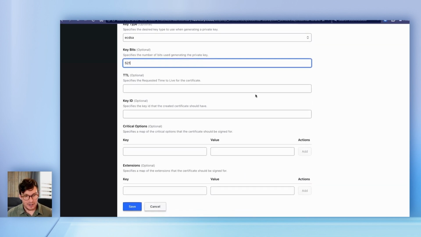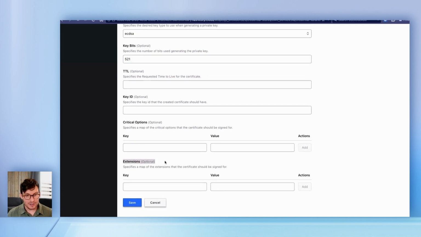The last thing to do here is scroll down to the extensions section, where you can specify a map of extensions the certificates should be signed for. You may remember that role, we provided the permit-pty extension for the key. This ensures that we can grab an interactive shell for our session. After pasting that in for the key value, you can click Save.